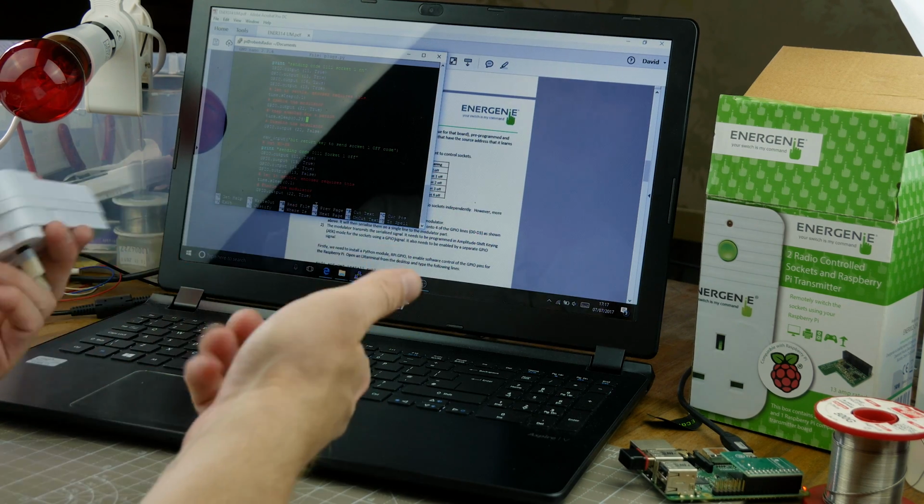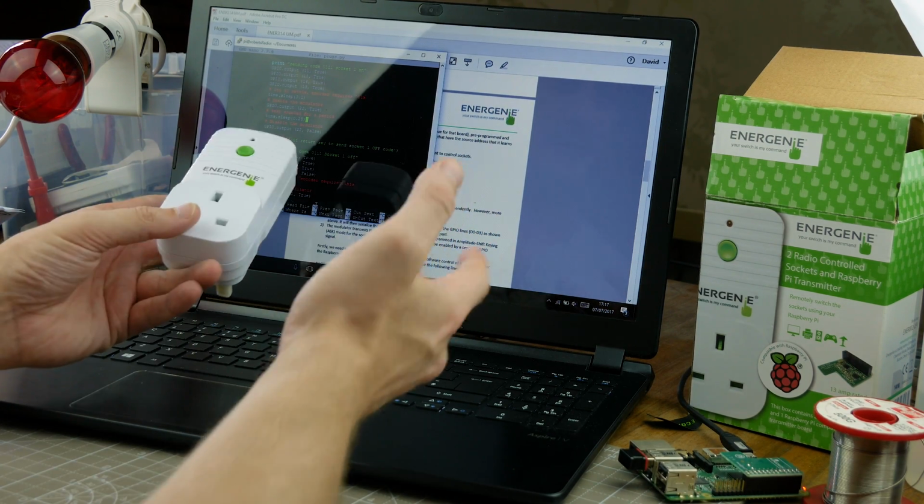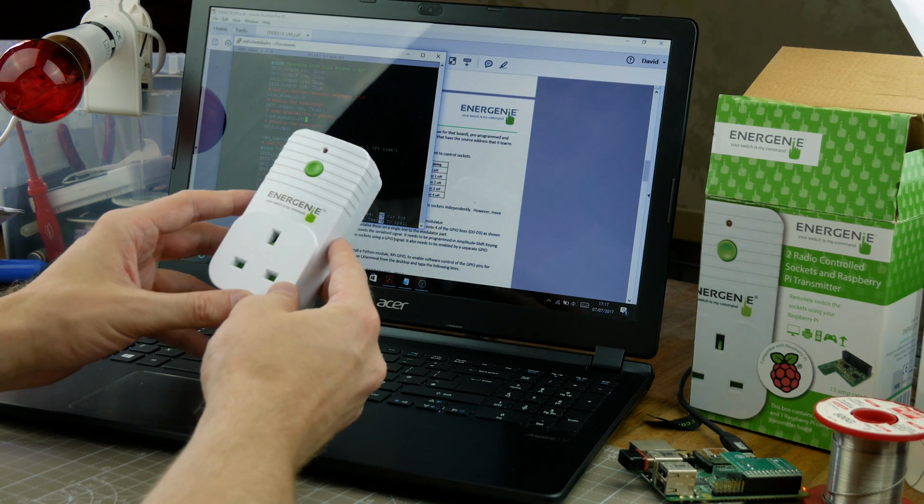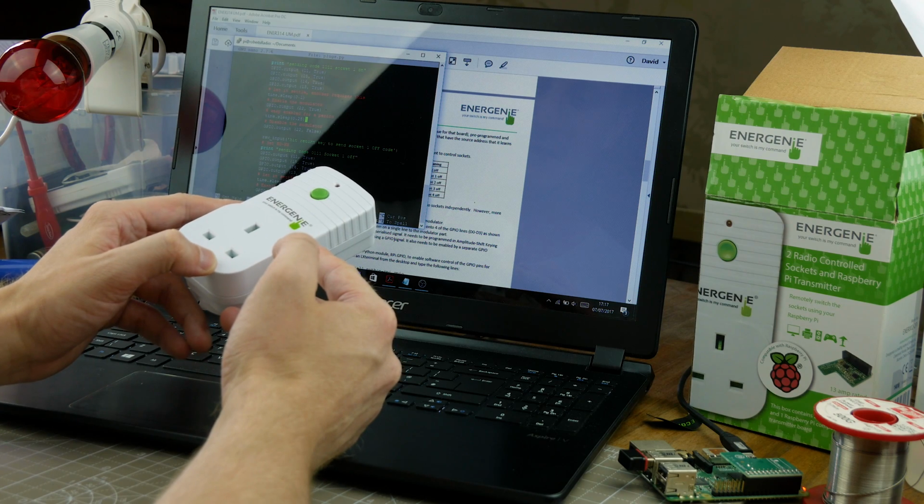I think I'm going to just use it to have a light turn on in the morning to try and wake me up, or maybe turn the kettle on. Maybe that's a good idea, maybe it isn't. Have to make sure there's some water in there, I guess.